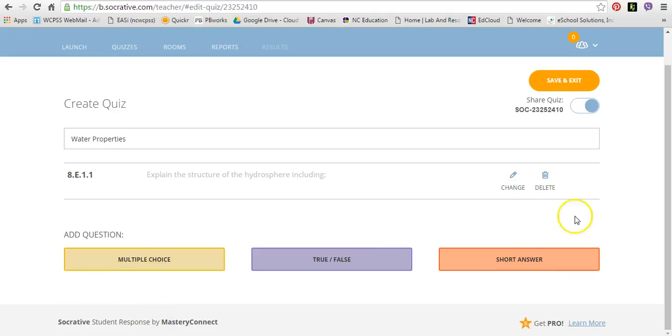There we go. You can also share your quiz with different people. You can make it a public quiz, a private quiz, just by toggling this button on and off. If you want to share this quiz with other people, you just give them this code. And then to add items to your quiz, you simply choose the item that you want from this menu here.